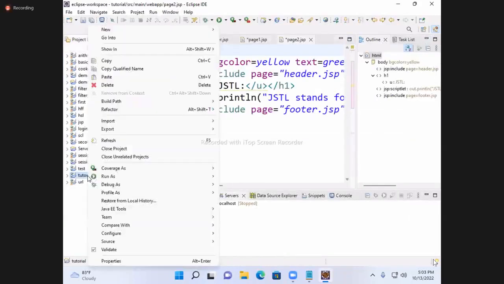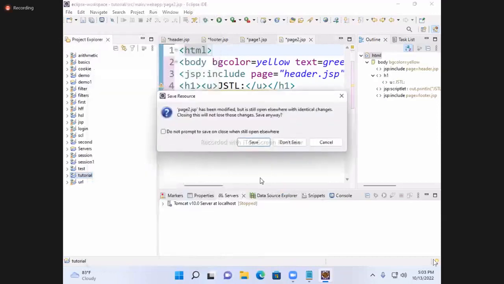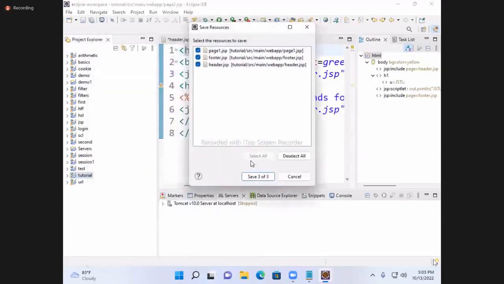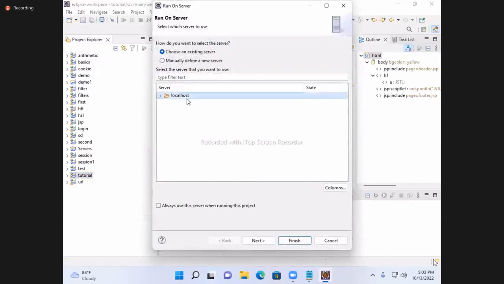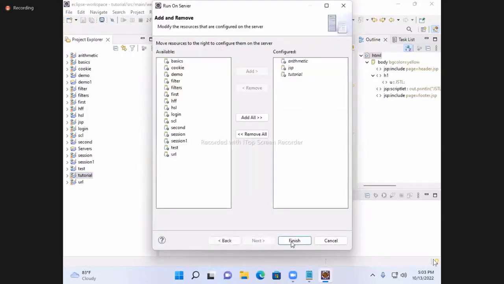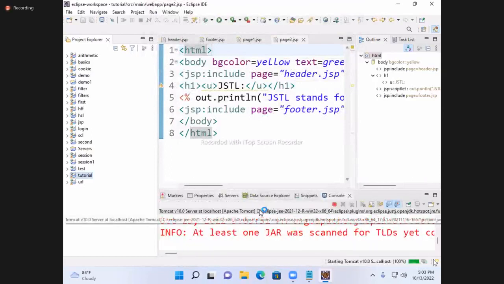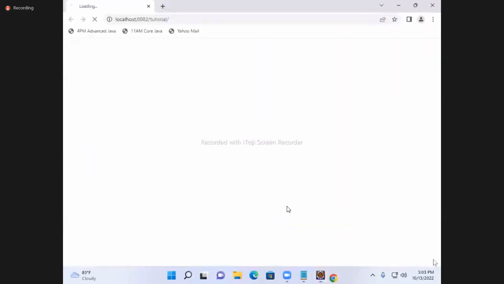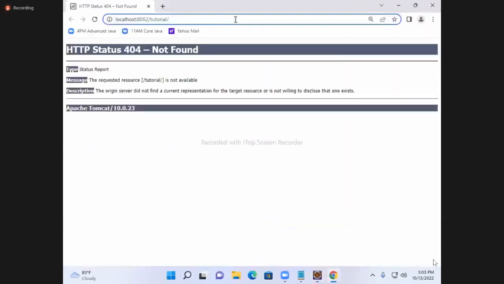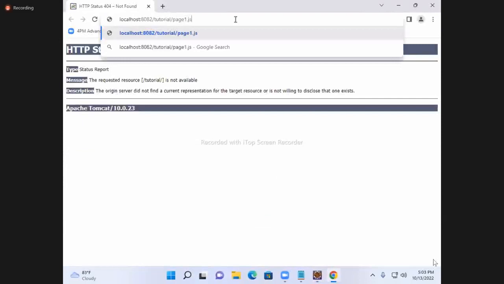I'll run the program. Run on server. Save. All pages save. You observe here, I'm sending a request to page1.jsp. Now, how many programs executed? Three programs: header.jsp, page1.jsp, footer.jsp.